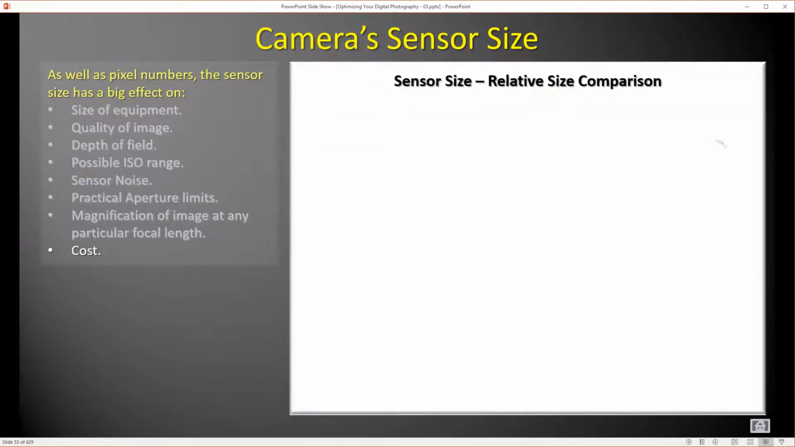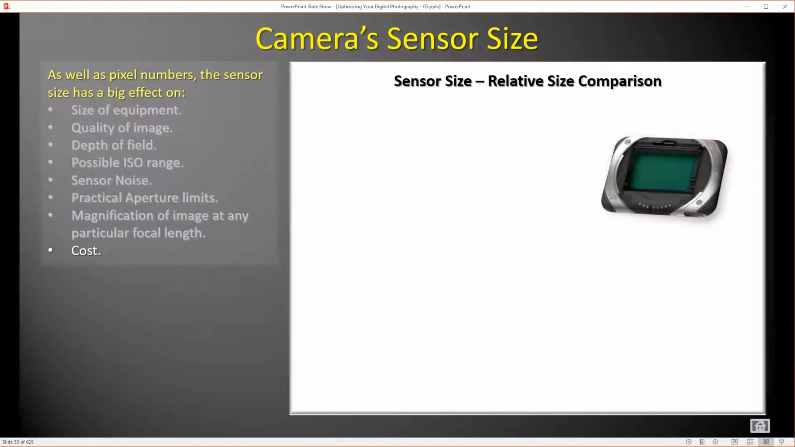Cost. It costs a lot of money to make large sensors. So you'll find that a smaller sensor piece of equipment generally tends to be smaller, but be less cost. And of course the equipment size is also proportionally smaller usually.